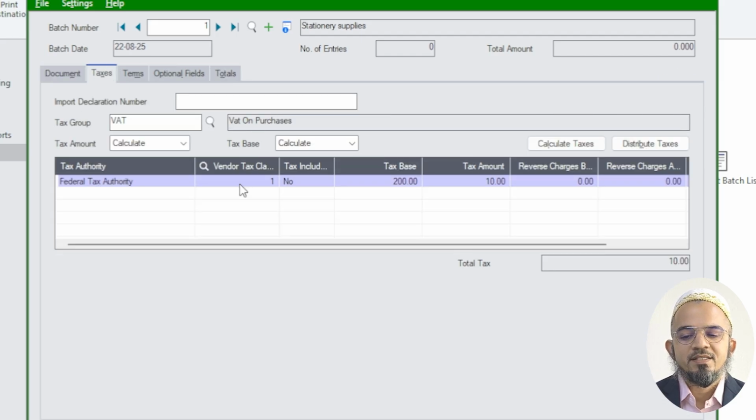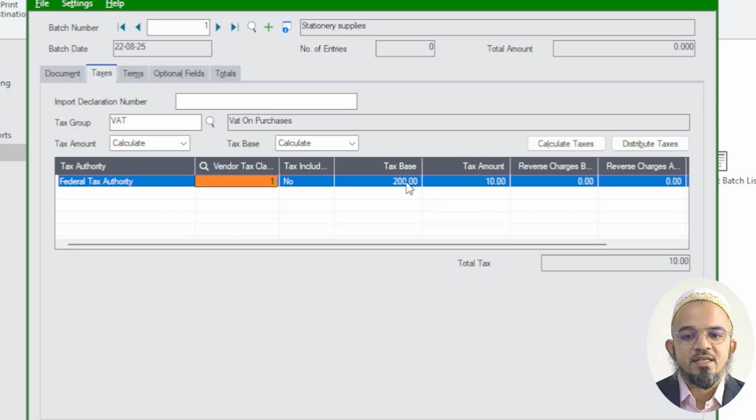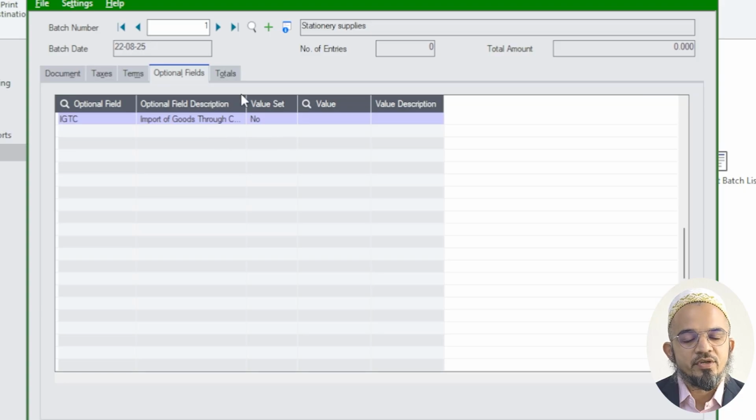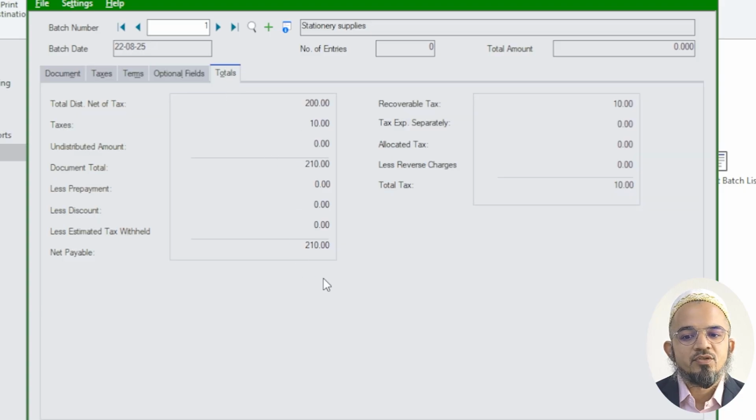From the taxes, you will be able to verify the tax is getting calculated. 200 is the base, 5% tax in this example. So 10 dirhams is getting calculated there. The terms are going to be picked up from the supplier master. In this supplier's case, it is cash on delivery. If you have any optional fields to be recorded, you can do it here, and then you can verify the totals if they're matching with the supplier invoice.